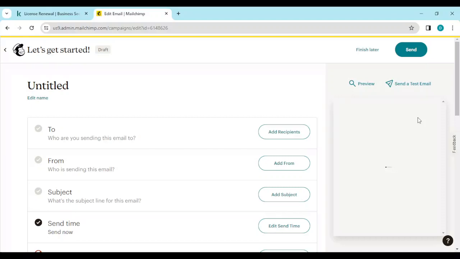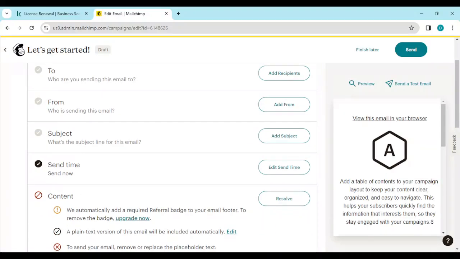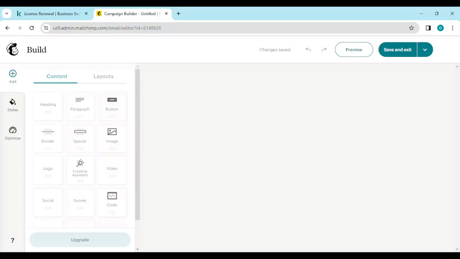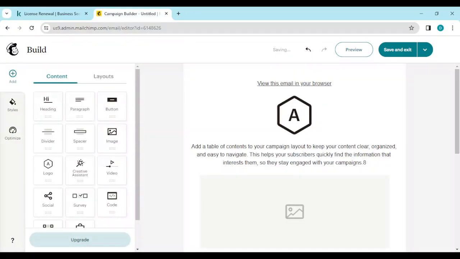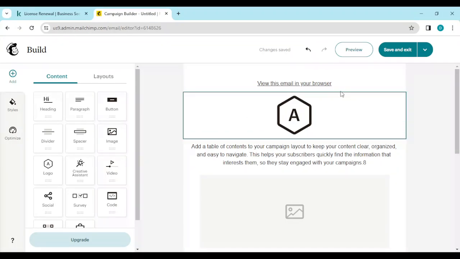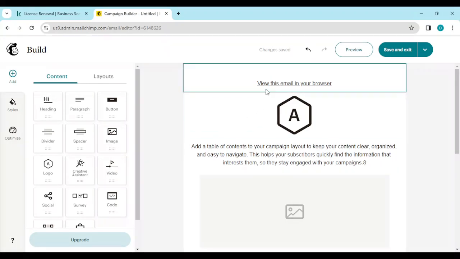All right. So by setting this, adding your recipient, where the email is coming from, the subject of the email, the time, and all that. So just go ahead and select design email, and then once you're on this page, you will notice that on the template for designing, the first content box is seen as view this email in your browser. Yes, view this email in your browser. So this is what we'll be dealing with in this tutorial.